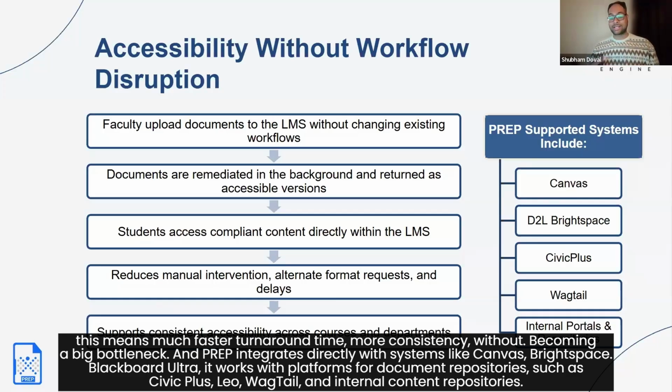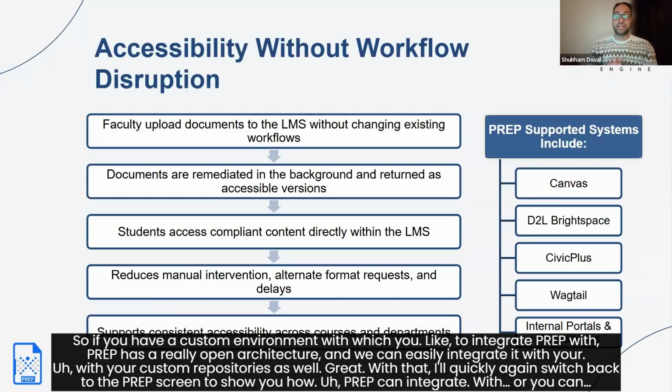And Prep integrates directly with systems like Canvas, Brightspace, Blackboard Ultra, and it works with platforms for document repositories such as CivicPlus, Leo, Wagtail, and internal content repositories. So if you have a custom environment with which you would like to integrate Prep, Prep has a really open architecture, and we can easily integrate it with your custom repositories as well.